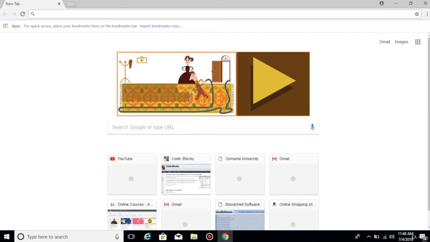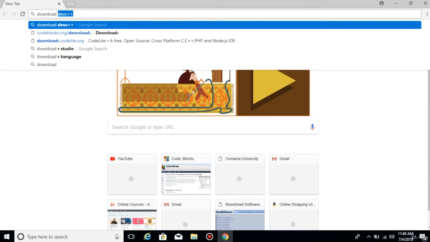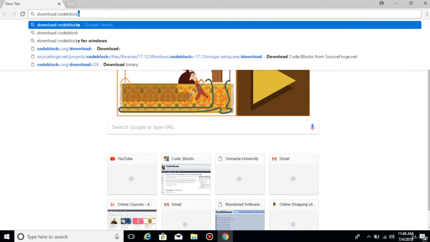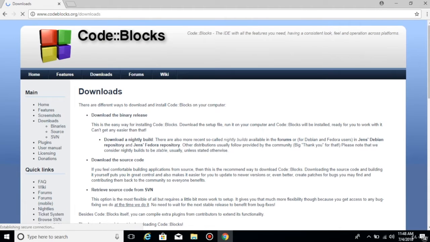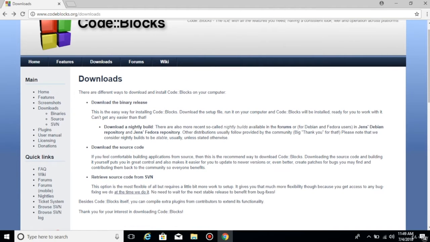Open Chrome and search for download CodeBlocks. So codeblocks.org, this is the URL. If you want, you can directly go to this URL, that is codeblocks.org/downloads. Here in downloads, three options are there: download the binary release, source code, and retrieve source code from Subversion, that is SVN.